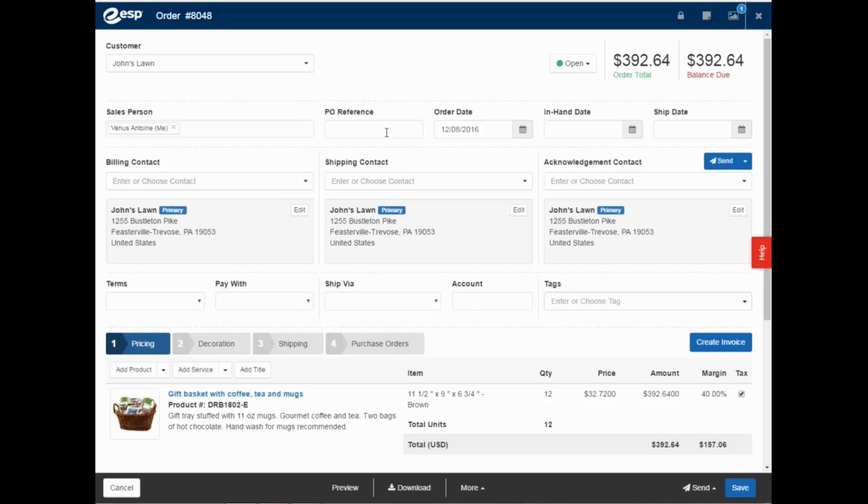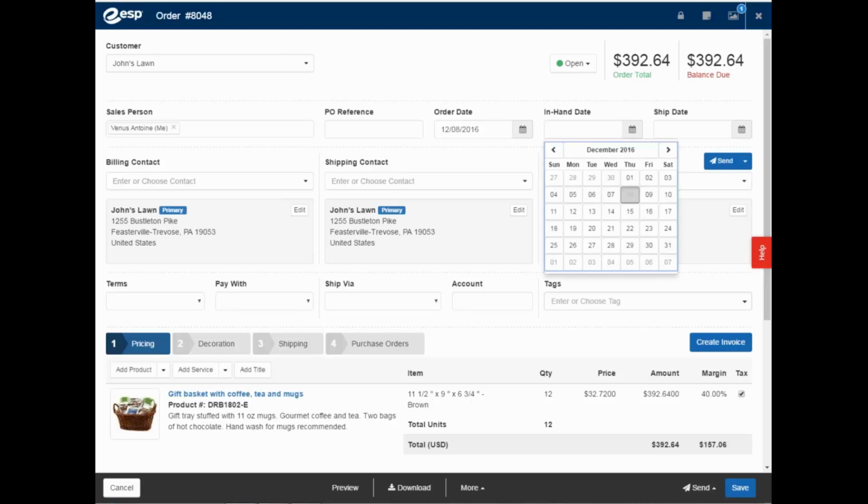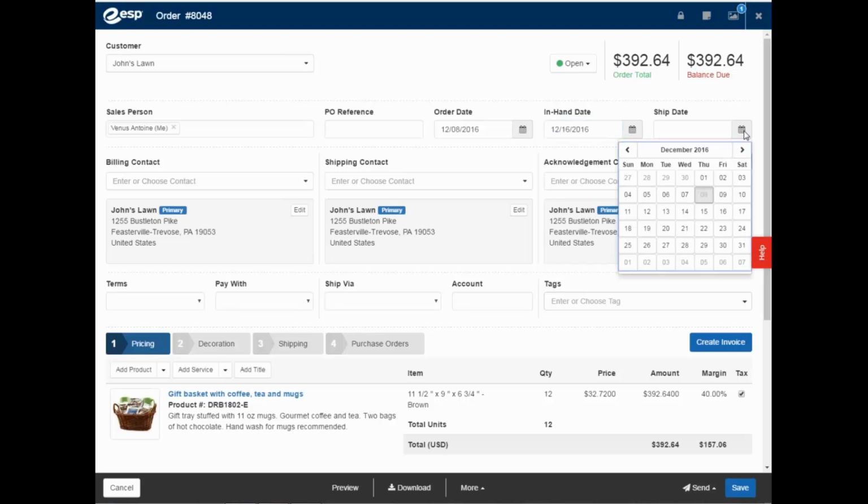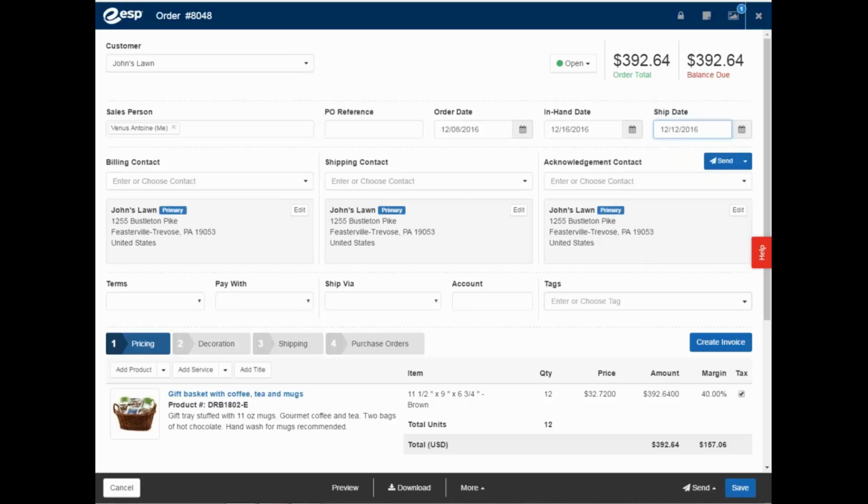Salesperson's PO reference can be added here. Order date, in-hand date. I need to have an in-hand date of the 16th, and I needed to ship before that, so I needed to ship maybe around the 12th. Billing contact, shipping contact, acknowledgement contact is all here. Okay, this information is editable, so you can change out the addresses.